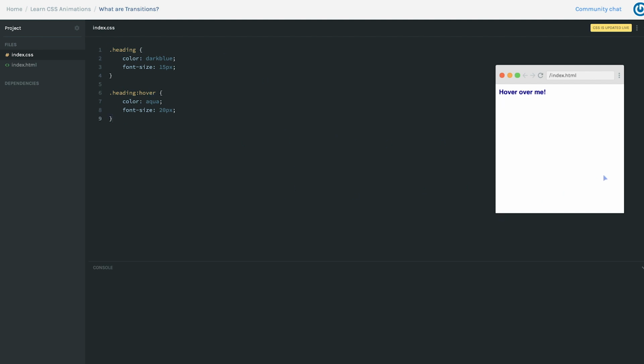Now, that's all well and good, but you can see that when we hover over it, it's kind of choppy, and it goes instantly from the properties of the normal state when nothing's being hovered over to the properties when it is being hovered over. And so what we want to do here is transition it so that it looks a little bit more smooth and works properly.